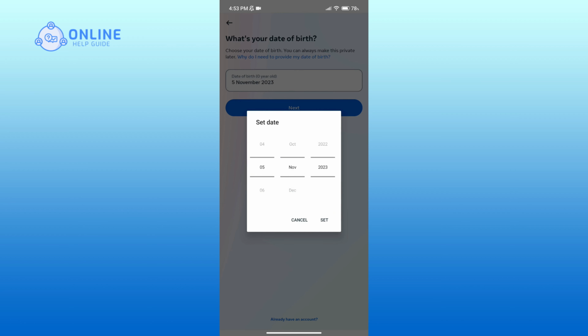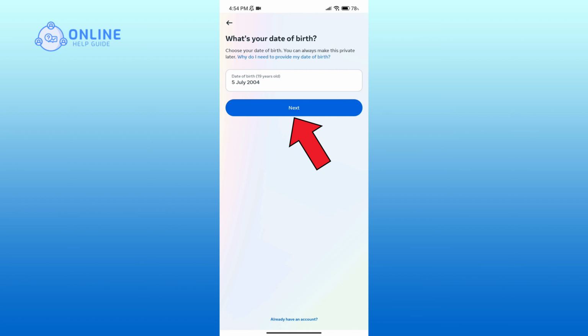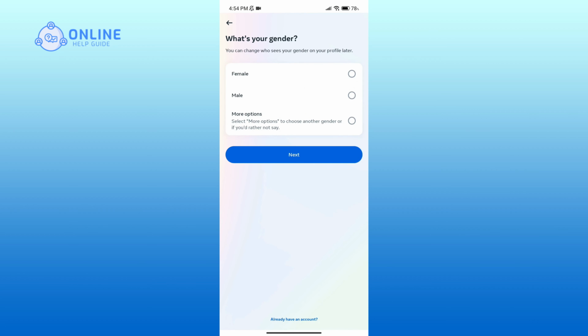Now select your date of birth. Then tap on Set button. Click on the Next button. Now select your gender. Again tap on Next button.